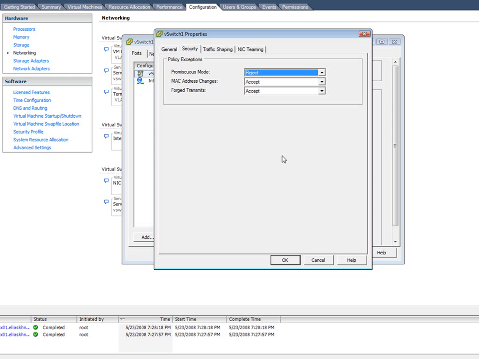Now, why would you set this to accept? Can anyone tell me? Can anybody think of a reason why you would set this to accept? Come on, there's got to be someone out there. Alright, there you go, good.